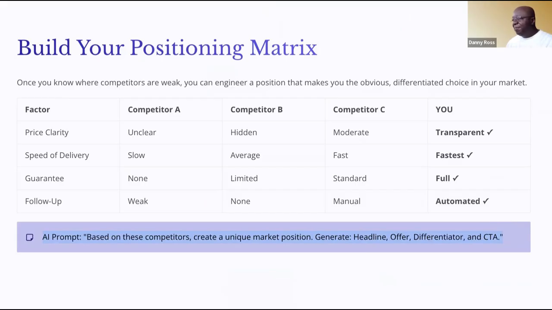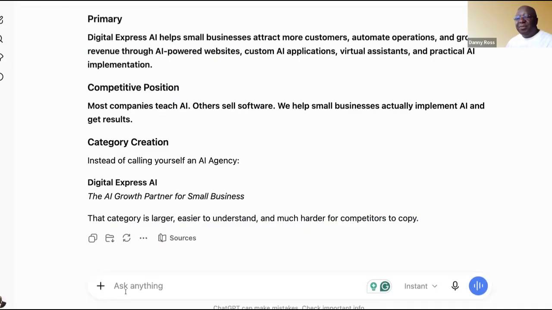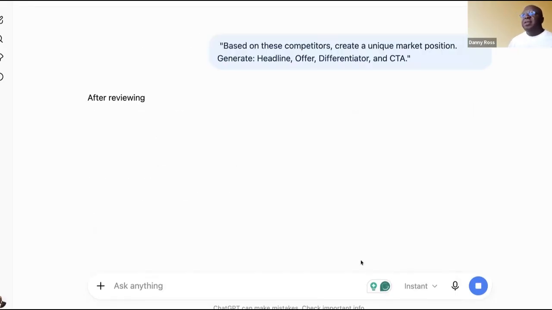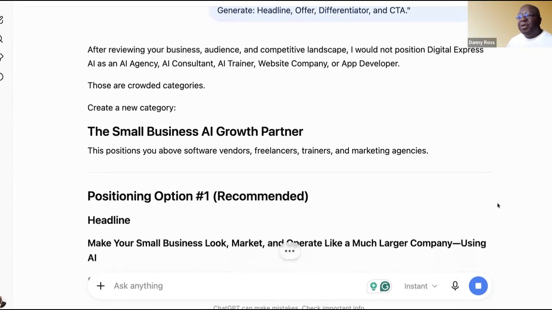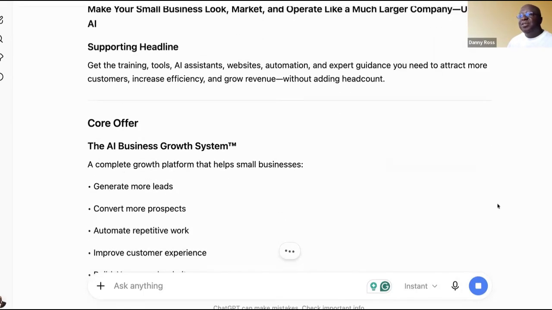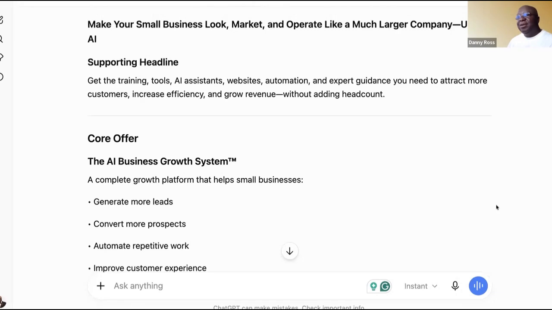We'll put this in the chat. All right, so you have it. Once you know where competitors are weak, you can engineer a position that makes you the obvious differentiated choice in your market. And so if we drop this in here and we tell it to run and go, now we have where we are. We're talking about small business AI growth, positioning options, making your small business look, market, and operate like a much bigger company.